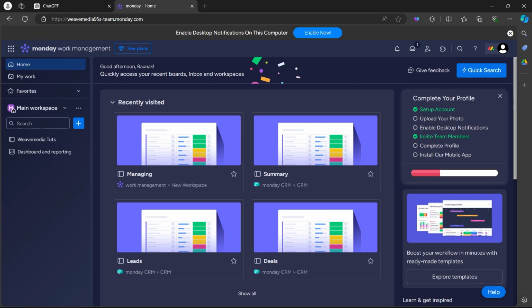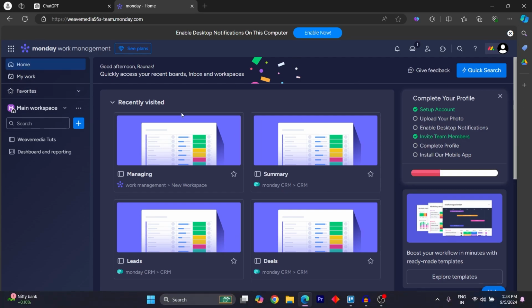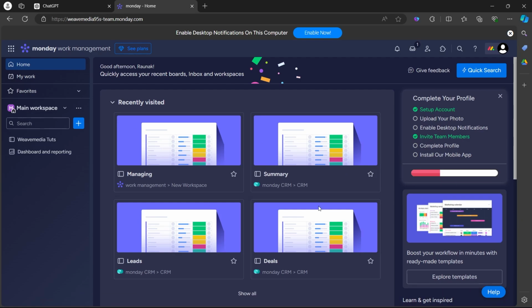This is monday.com's dashboard. Now monday.com is a project management software that allows you to collaborate with your team and maximize your productivity. Now in order to get started with monday.com, you'll have to click on get started and sign up for free, and no credit card is required, so you're going to enter your email address, or you can sign up with your Google account, and after the initial sign up you'll get to monday.com's dashboard.